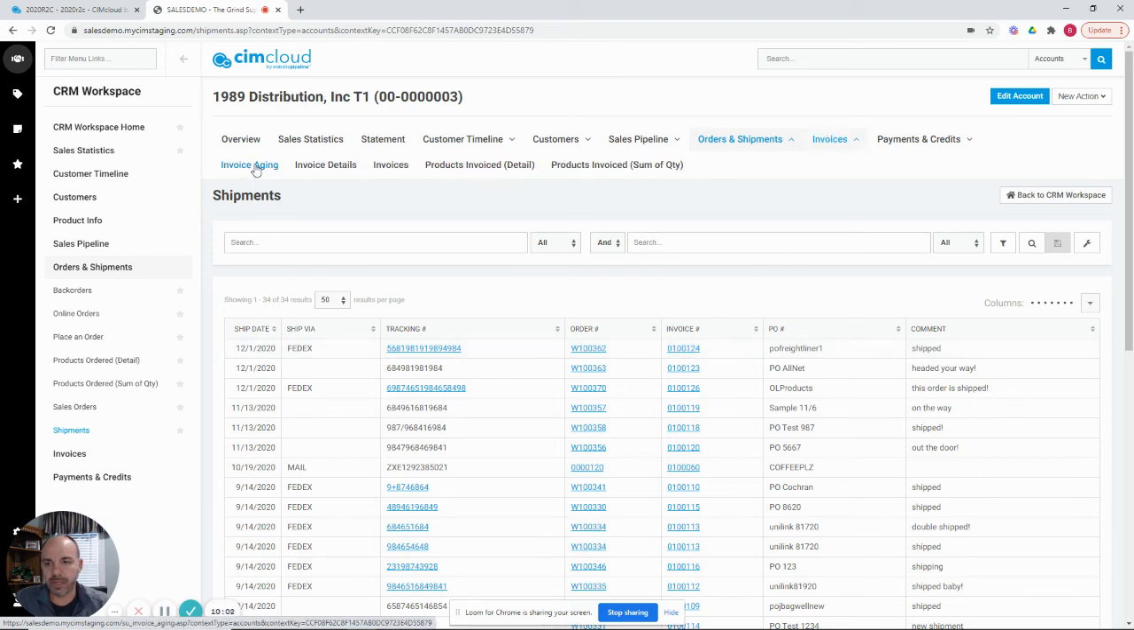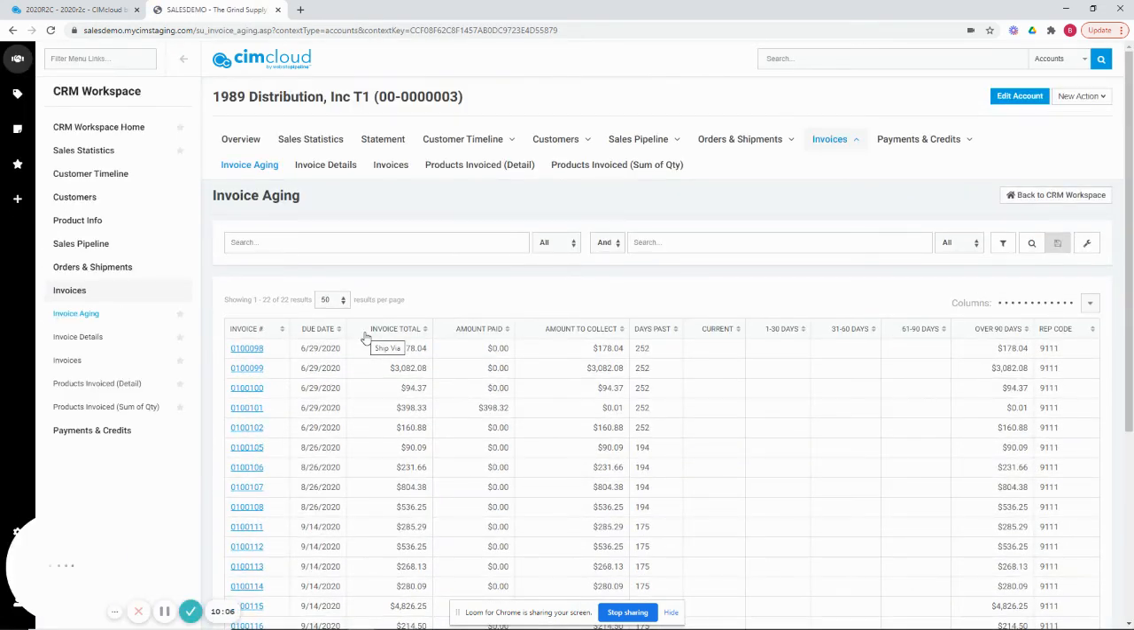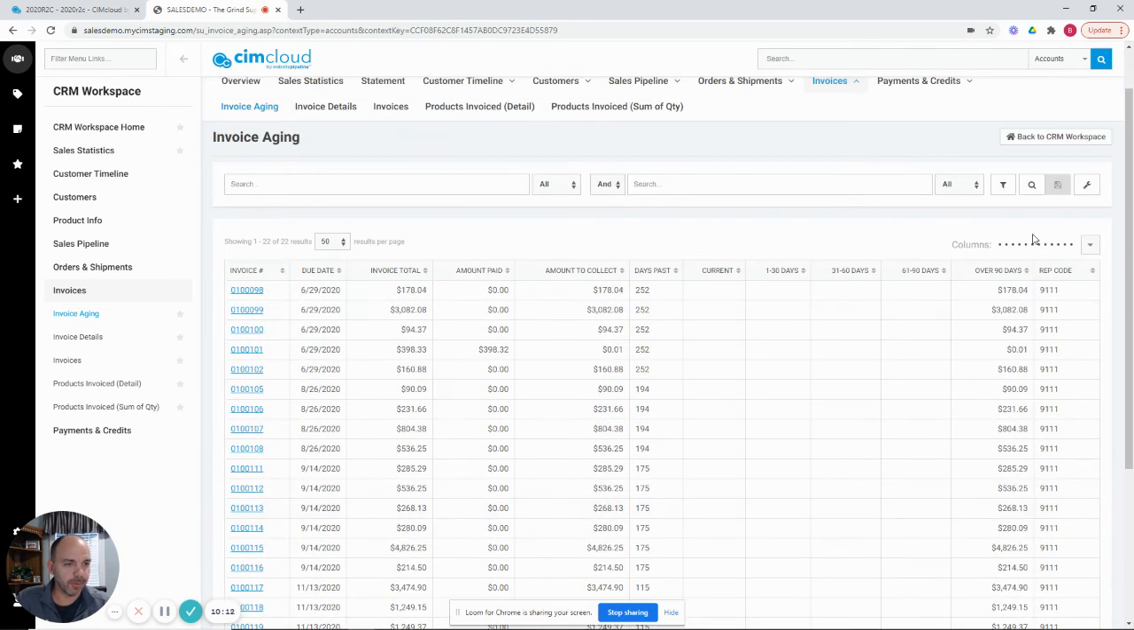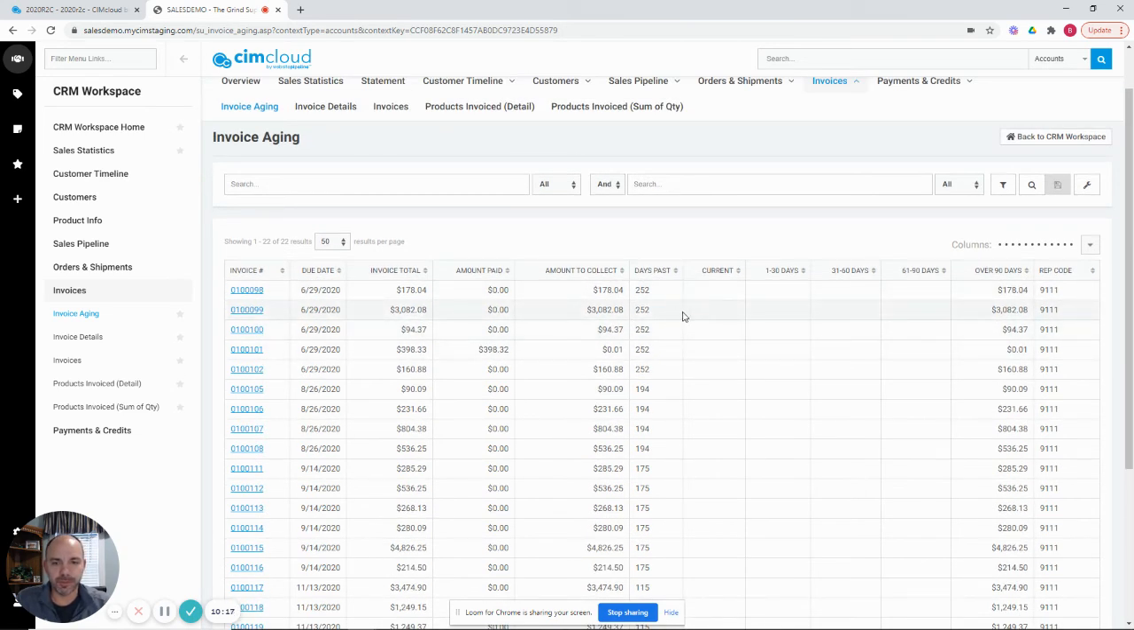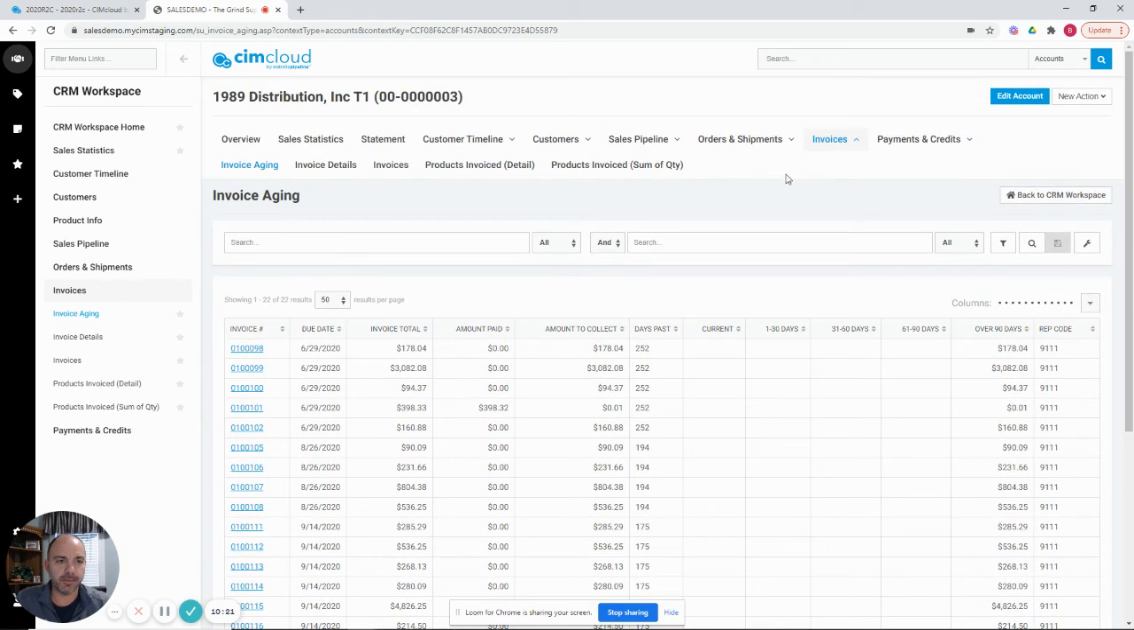The invoice data goes through invoice aging information. This basically just shows you your current and aging categories. This particular demo customer is quite a bit past due on their invoices, but it's showing you some basic aging data and what the invoice total, amount paid, and amount to collect is. And again, this is synced from the ERP system and kept up to date with that.